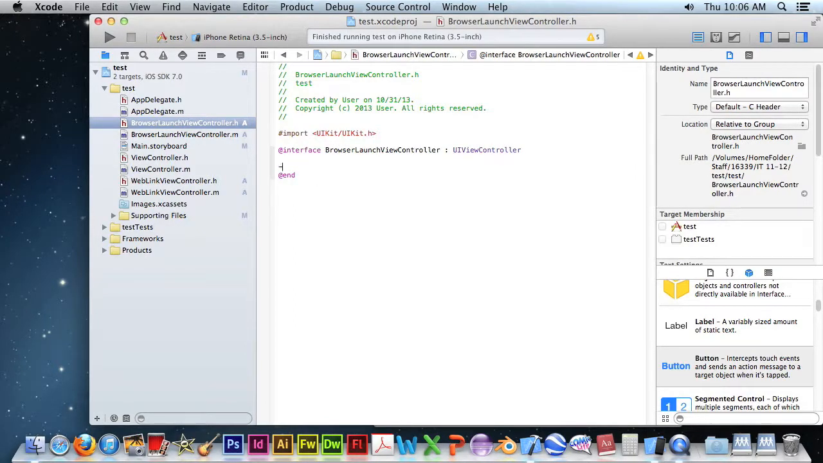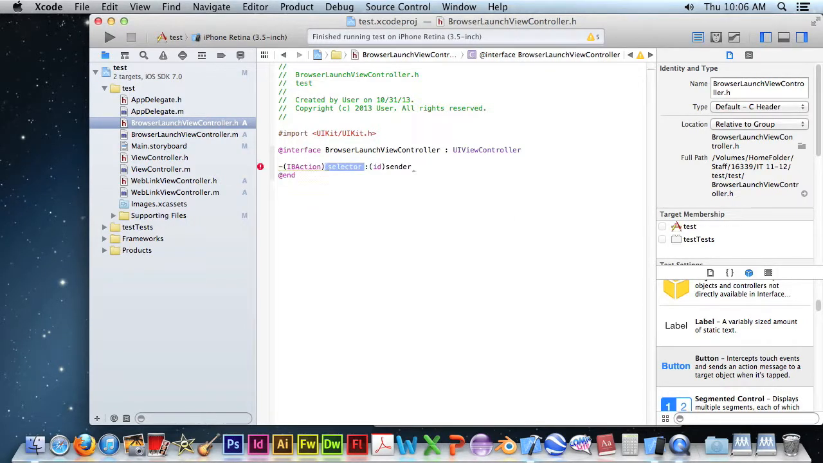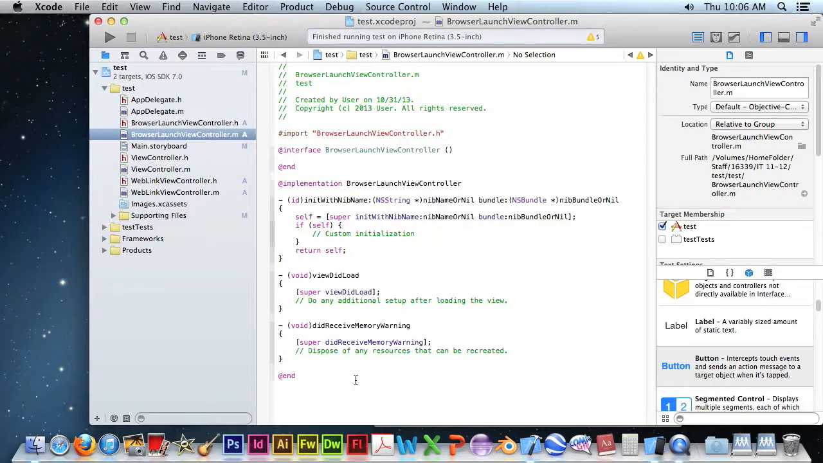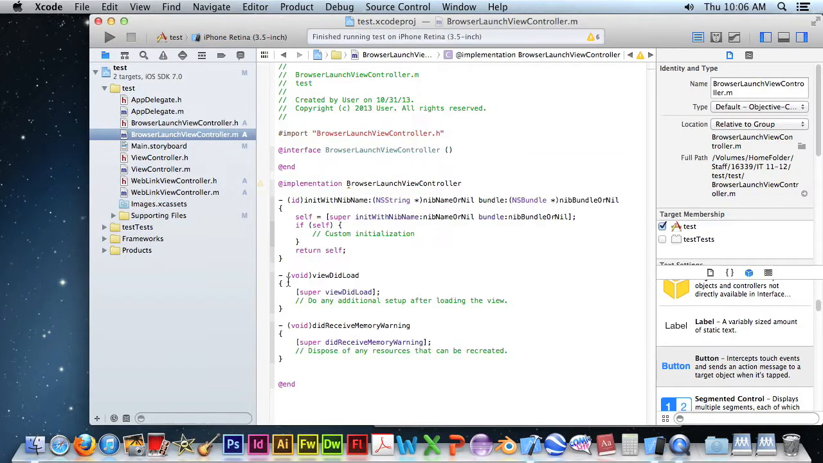And we need to add a method. And we'll call it browser launch. And you add a semicolon there. That's what we have to do in the .h file. In the .m file, which is a source file, we need to add similar code. Just cut and paste. And we'll replace the semicolon with brackets.